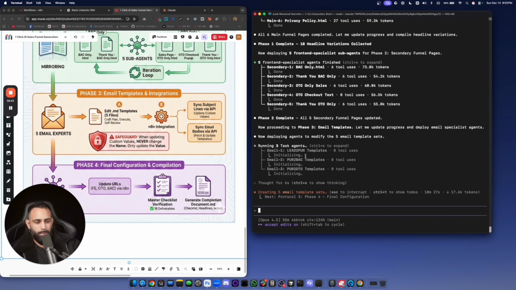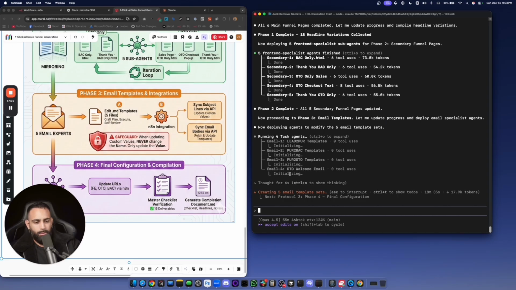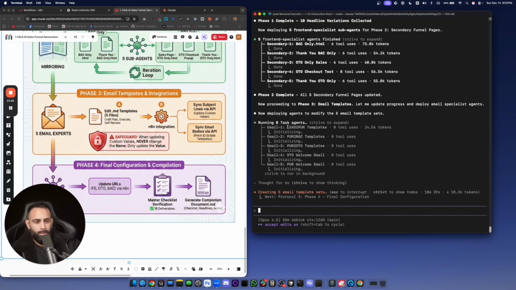The email templates that we have, you'll see, lead to purchase to book a call, purchase to one-time offer, and purchase welcome email. So there are 30 templates on each of this first 3. So 30, 60, 90 templates, and then 1 email for the welcome when they purchase one-time offer, 1 email for the welcome when they purchase the front end. And it's updating all the templates.